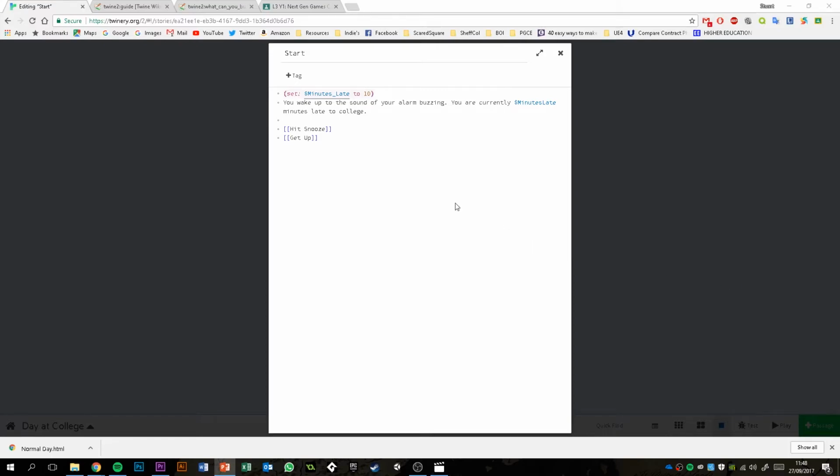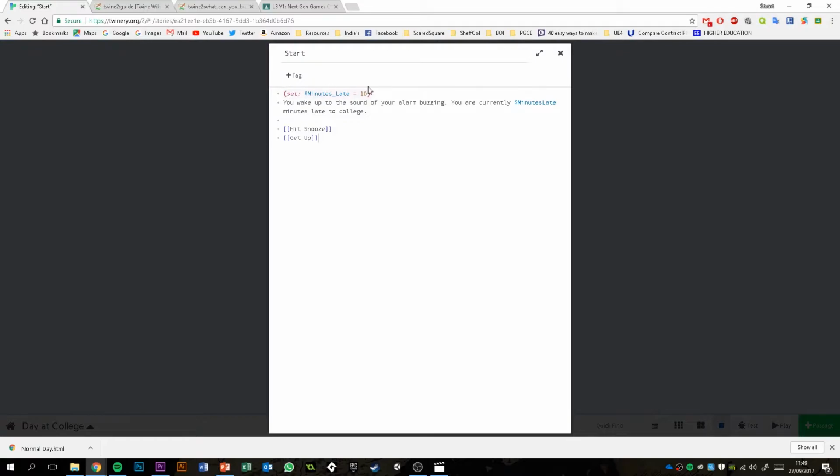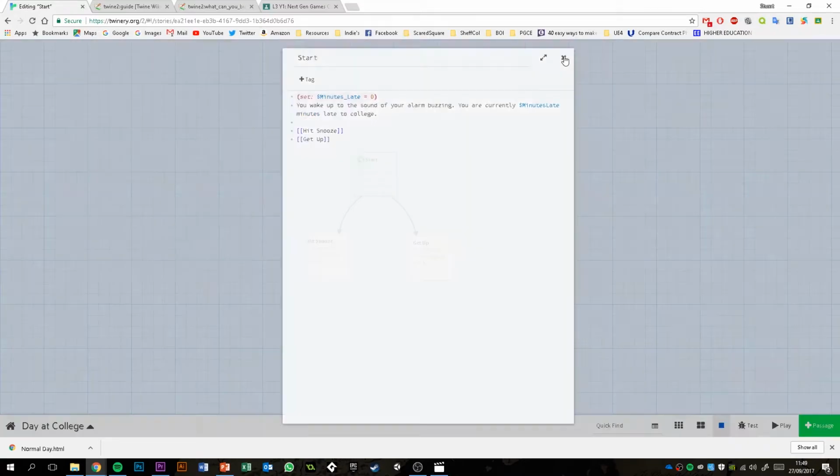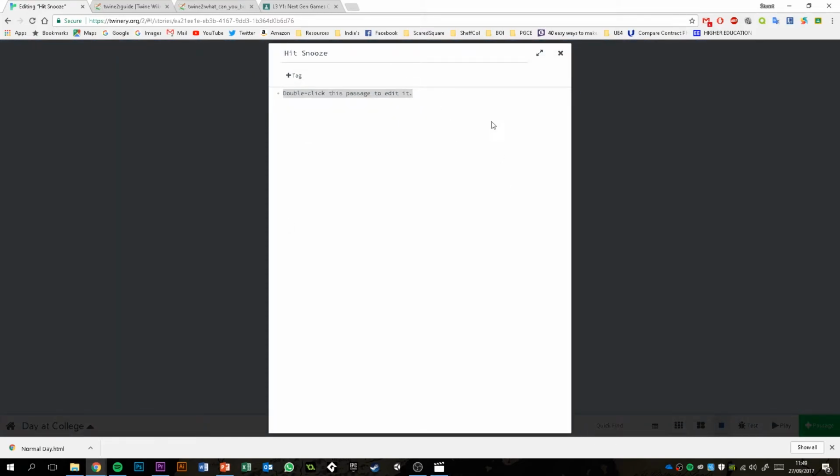As I've said, you can use the equal symbol instead of to. Twine sometimes has multiple ways of doing things, but you just use whichever method works for you. The way we can manipulate and change this variable, this value, is done in very much the same way. We use the set function. At the start of the game, we set this to a default value of 0. And then when we hit snooze, we want to add to that value.